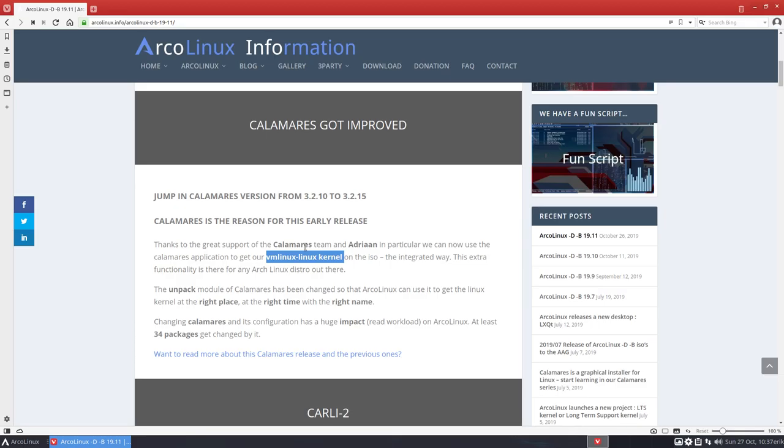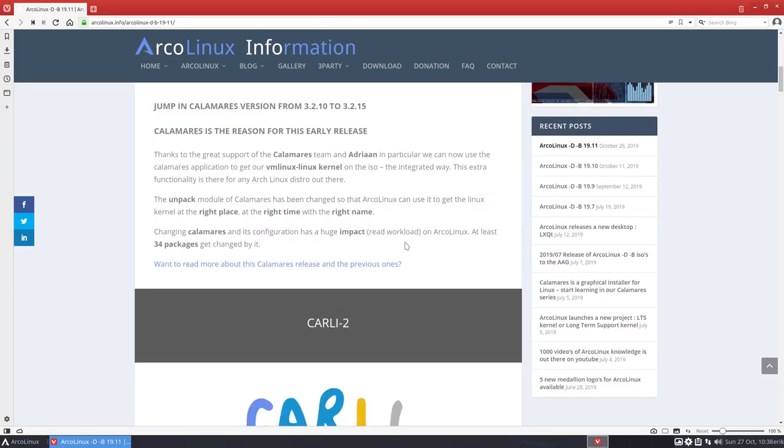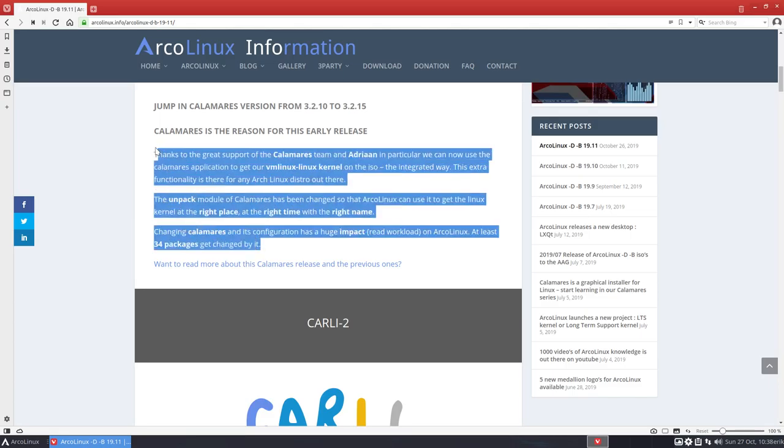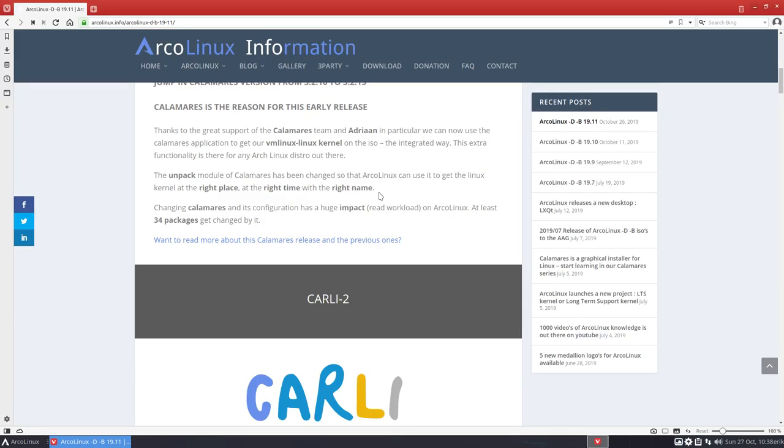We gave Adrian and his team, of course, the Calamares team in general, time to actually write code so that the Linux kernel is going to go at the right place at the right time with the right name as well. So I needed to have a name change. Anyway, I wanted to wait for that because it has a huge impact and workload on ArcoLinux. There are 34 packages that get changed by it. So yeah, I wanted to wait till everything was tested and approved and working before I do any change from one to the other. This means that we have jumped some versions, and maybe people that had problems with Calamares can now install ArcoLinux or ArcoLinux D or ArcoLinux B, because they all have the same Calamares.